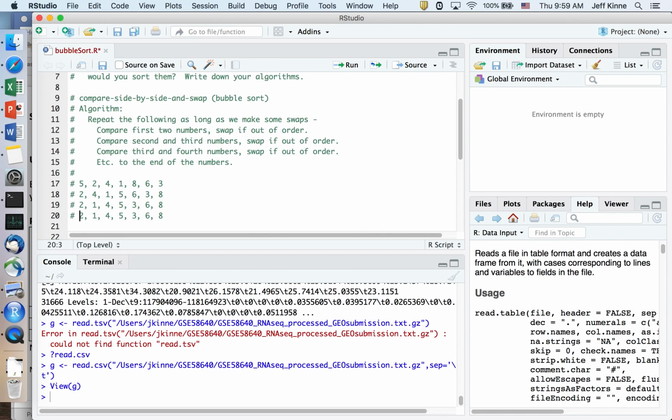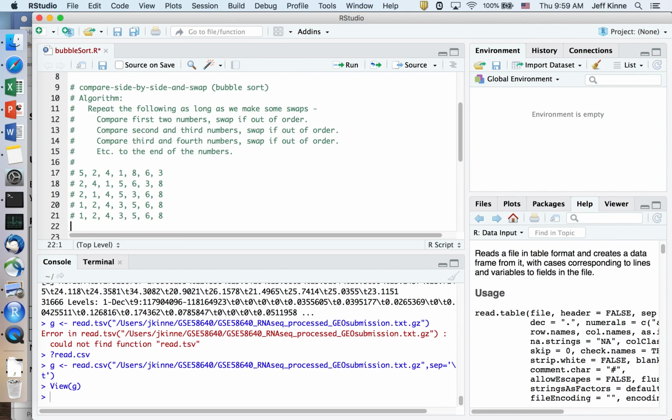2 and 1 are in the wrong order, so switch. 2 and 4 in the right order, leave them alone. 4 and 5 in the right order, leave them alone. 5 and 3 in the wrong order, switch them. 5 and 6 are in the right order, leave them alone. 6 and 8 in the right order, leave them alone. We did make a swap, 2 swaps. So we do it again.